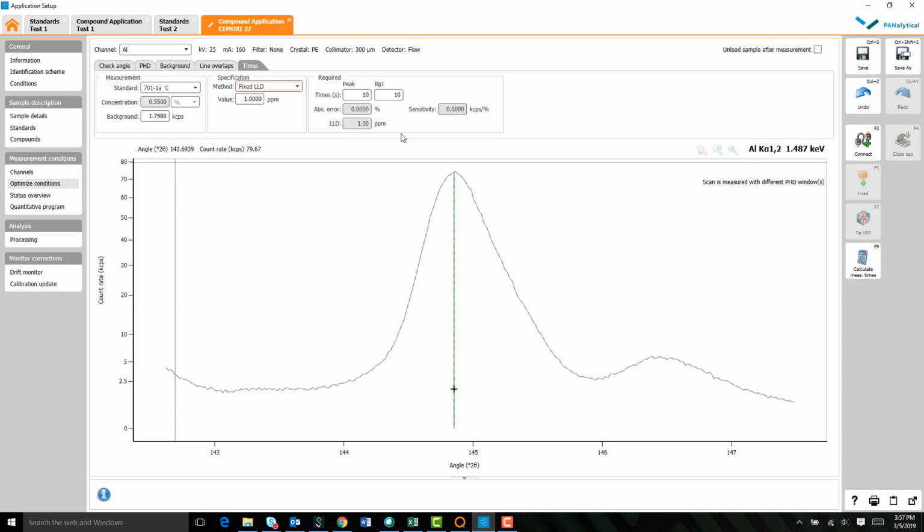We'll start with 1 ppm for this example, and I'll hit calculate measure time, and it's going to give me a time that it's going to need to get down to 1 ppm on the peak in the background. So quite high. I don't want to run my application that long for aluminum.